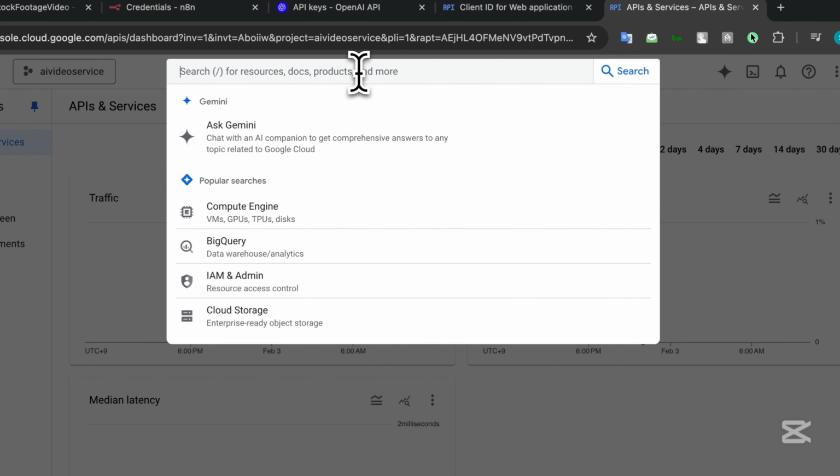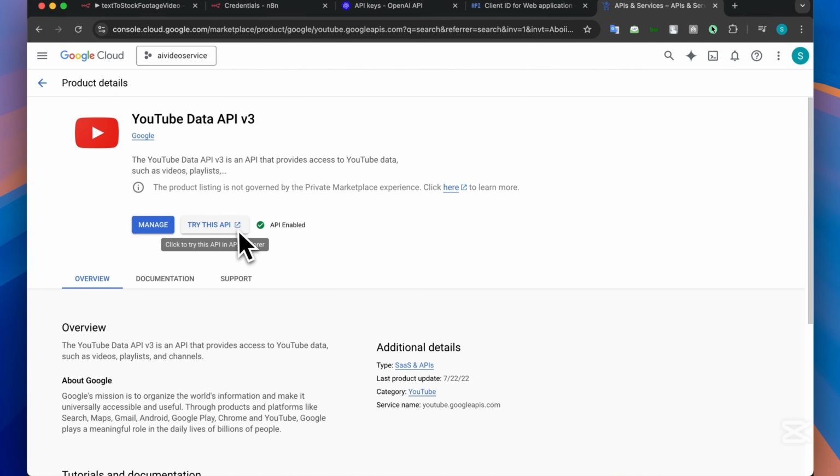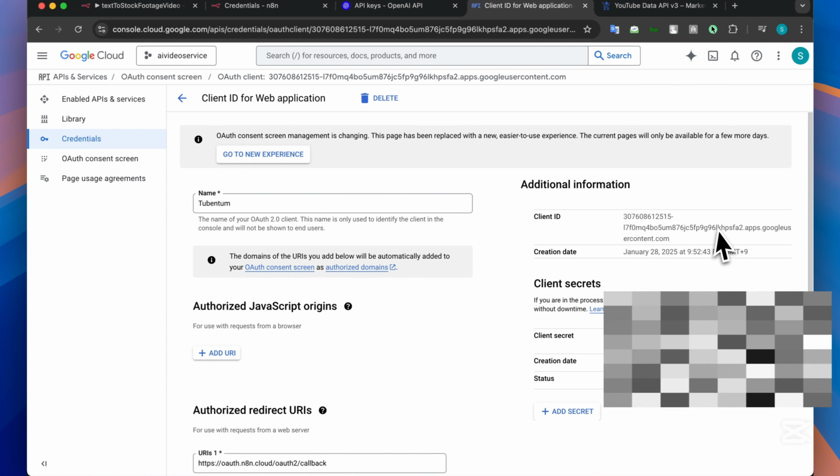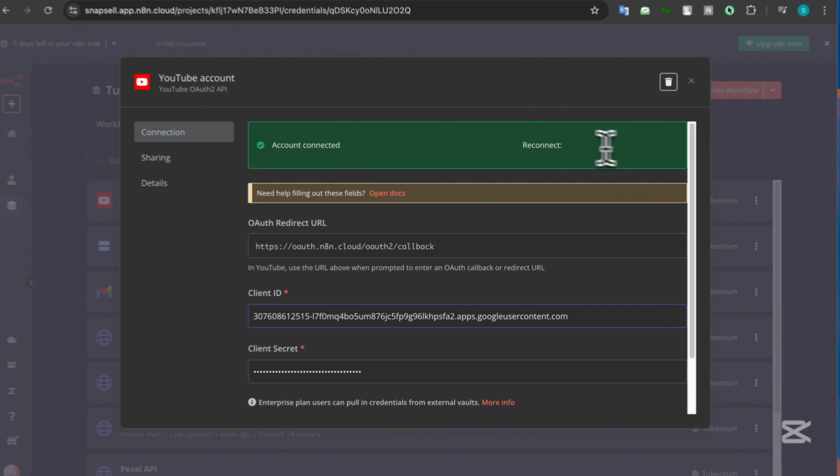For YouTube API, use YouTube Data API version 3. You click Enable and go back to OAuth page to get client ID and secret. Make sure you sign in to connect your account.